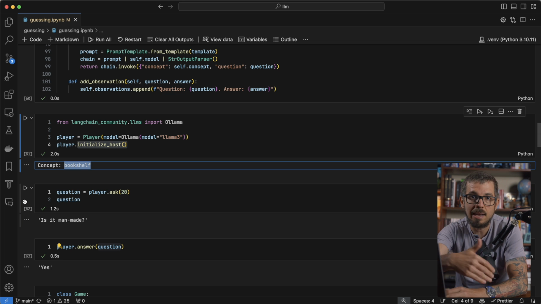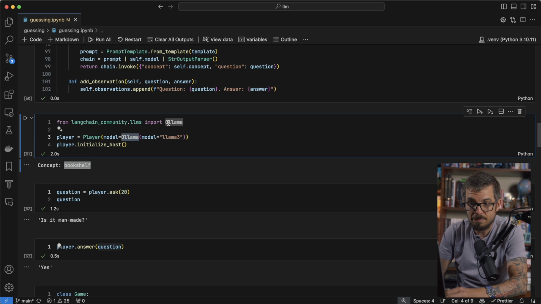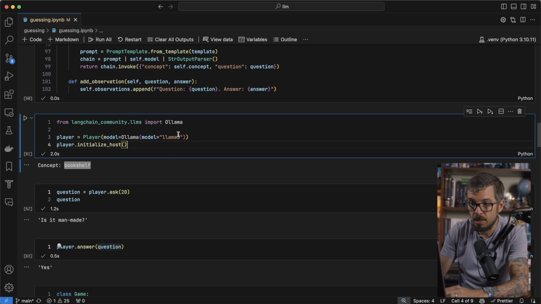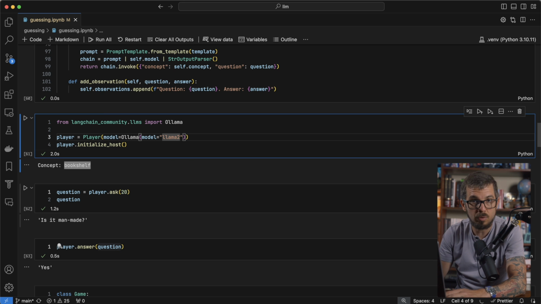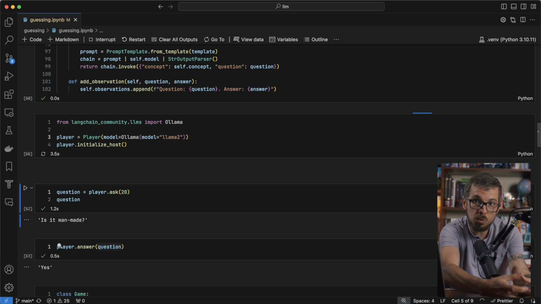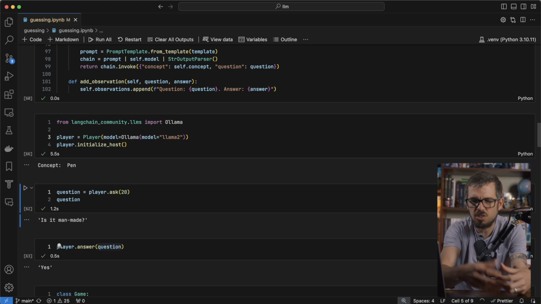Notice how I initialize Llama 3. I use the Ollama class from Langchain. So there is Langchain community LLMs, and then I use the Ollama class. And I just need to specify Llama 3 here. I also have Llama 2 running on my computer. So if I do Llama 2 and I run this, this should initialize Llama 2 as well and give me an answer. So it's gonna take a second.